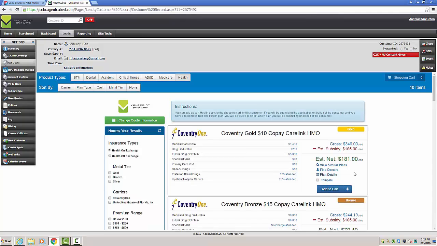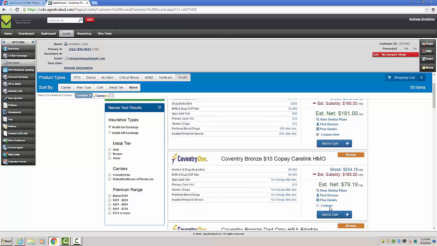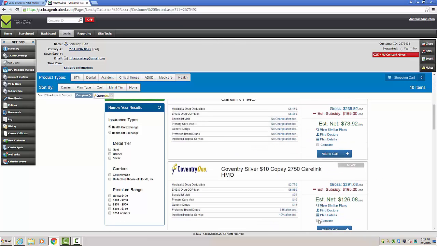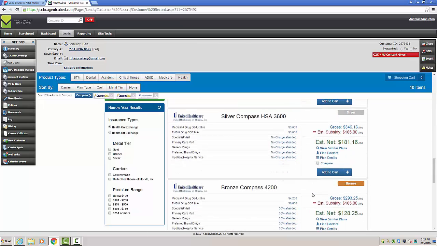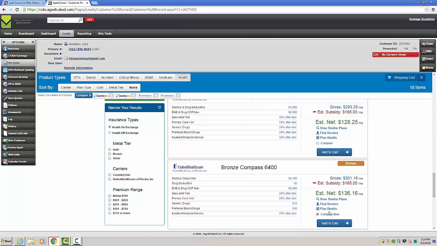If I'm interested in comparing multiple plans side by side, I can compare up to 4 at a time. And I can simply click that checkbox across a few plans here. I'm just going to pull in 4 real quick for us. And then you can see up here in the left-hand side, there's this compare button.